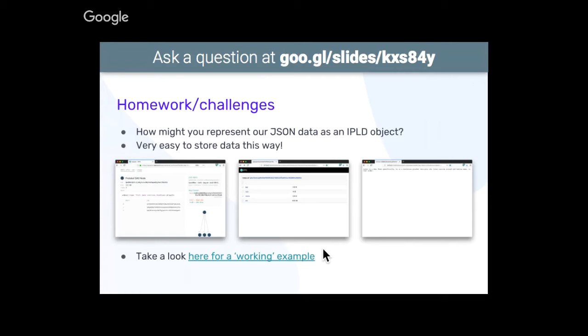IPLD is a very flexible data structure, so you can represent a lot of different data structures with it, including something like a JSON file. In fact, it's perfect for that sort of thing. So if you click on this link here, there's actually a working example where I added about half of the information from Lucas's profile as an IPLD object.